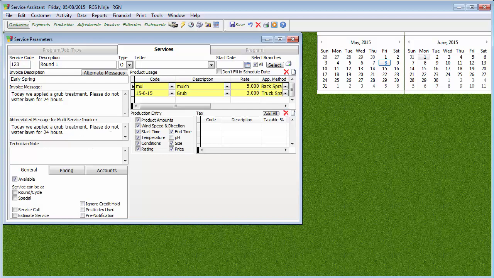So you might say, instead of "please do not water lawn," you might take the word "please" out there, a little bit more forceful. But again, we are limited to how much real estate this message will have, unlike a multi-service invoice. If it's just a single service, it has a lot of space. So, all right, production entry.